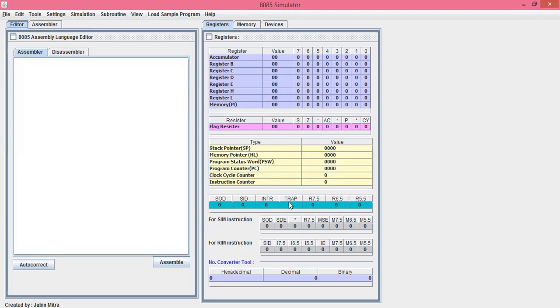So only the trap here is a hardware interrupt, and the rest are software interrupts. Then we move to the SIM and RIM instructions. SIM stands for set interrupt mask. It is a 1-byte instruction, and it is a multi-purpose instruction used for the masking and unmasking of RST 7.5, 6.5 and 5.5. And it is reset to 0. Then it performs the serial output of the data.